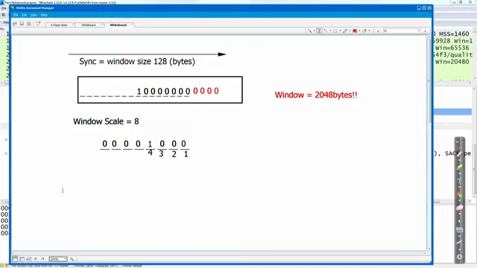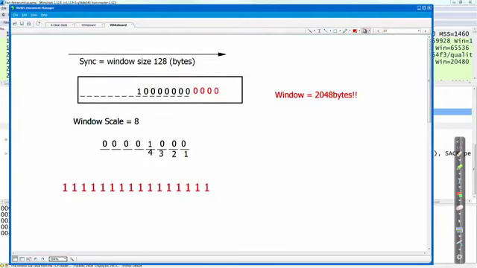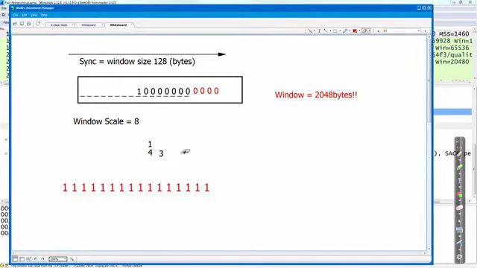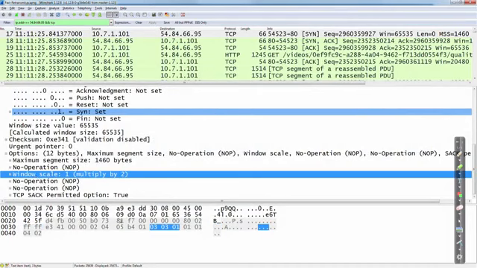So that is 1, 2, 3, 4, 5, 6, 7, 8 and 1, 2, 3, 4, 5, 6, 7, 8. So that's 65,535. And by doing a window scale of 1 in binary, so I'm now telling you this. And by the way, look at the window scale. If I click on that, that is a 3-byte field, right? So that's 24 bits.